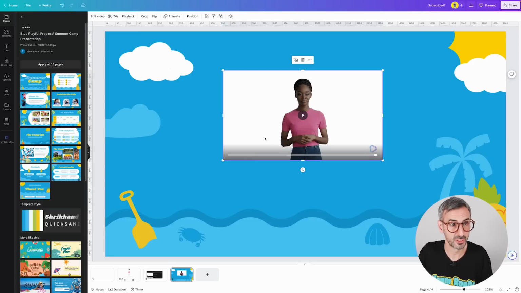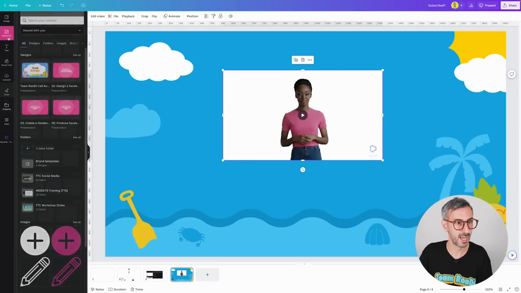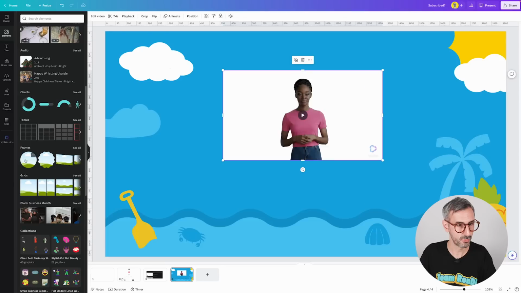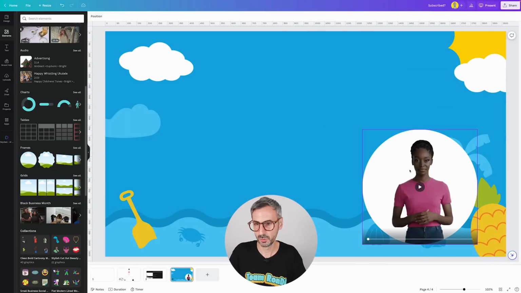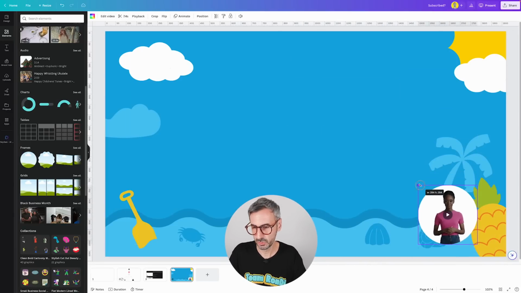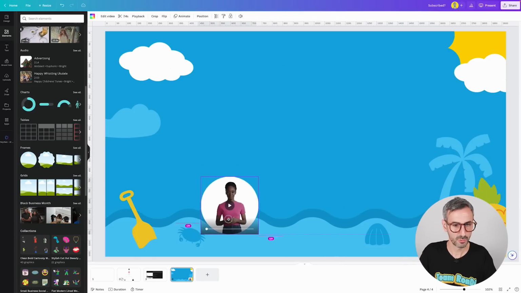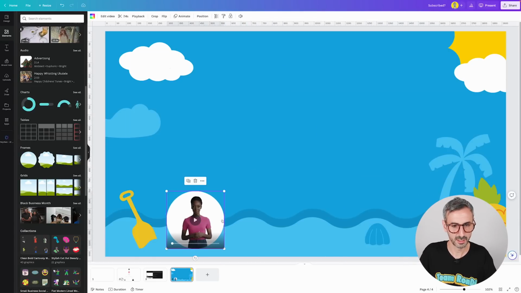The problem is that it has a background. So I could either use the remove background for videos in Canva if I am a pro user, which I am here, so that's the good news. Or I could simply put this in a bubble. So I would just go to my elements, search for a round frame right here, and drop the video in that frame. Maybe reduce it slightly and put it wherever I want, really.